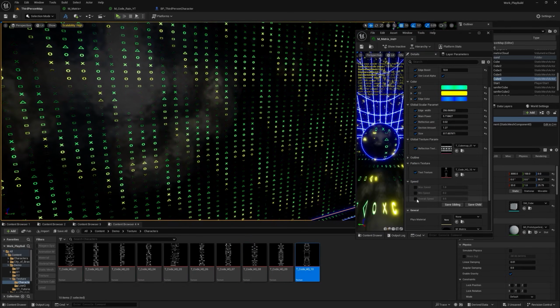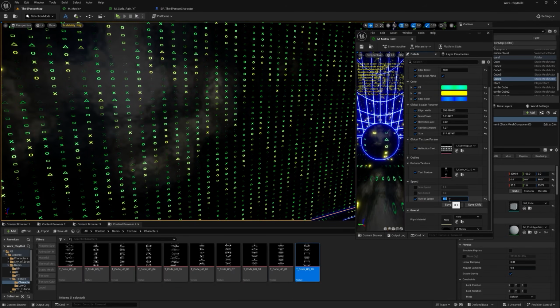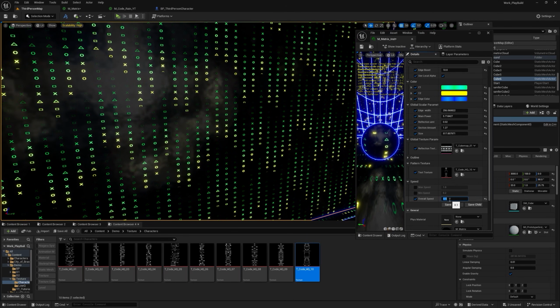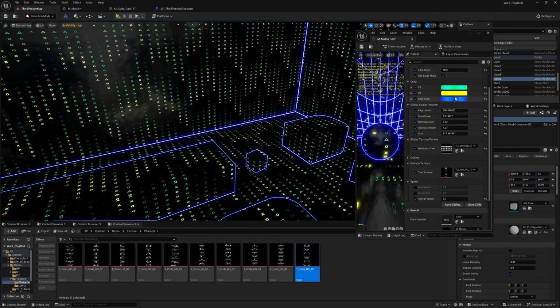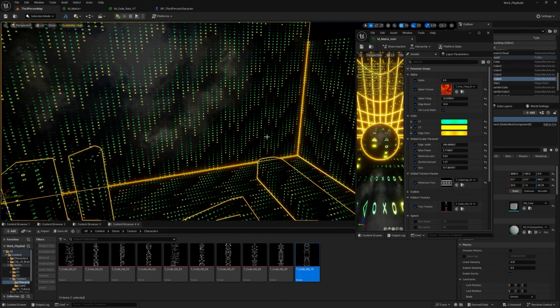Here you can also control the speed. If I change the speed to 1, it will be really fast, or 0.1, it will be really slow. And you can change the edge color to whatever you like. So this is what we are going to be creating today.